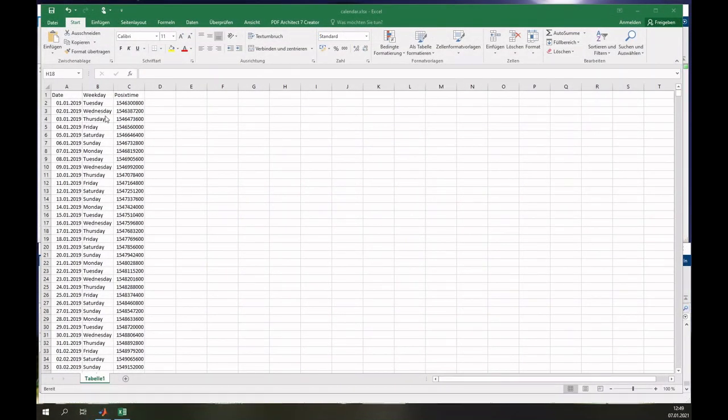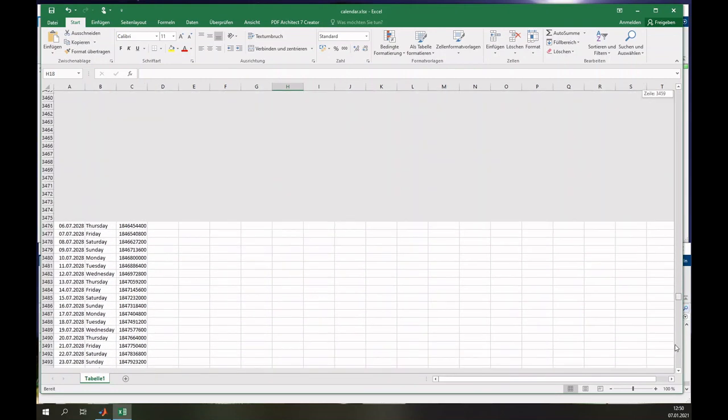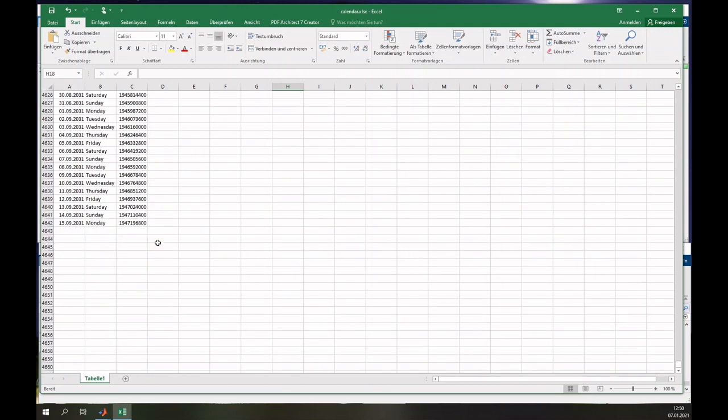The Excel looks like this. So you have a very simple table. The first column is the date, and you see the German style format where the day with the dot and the month and a dot and the year is represented. So it starts from the 1st of January 2019 and it ends at the 15th of September 2031, and you have the corresponding days here.